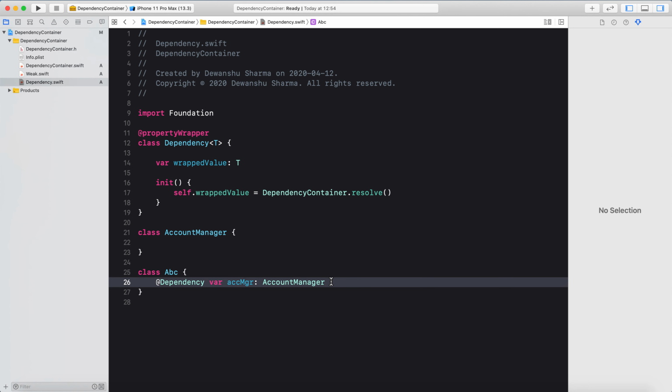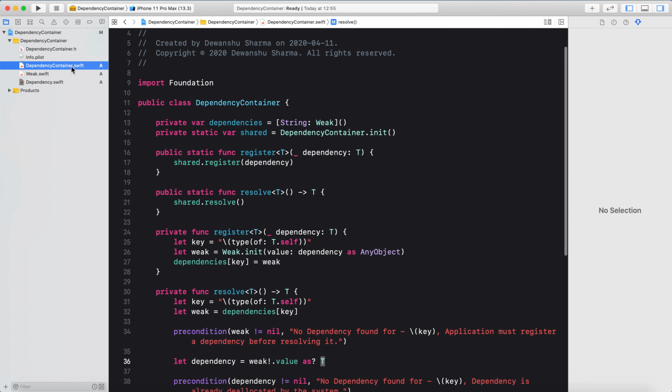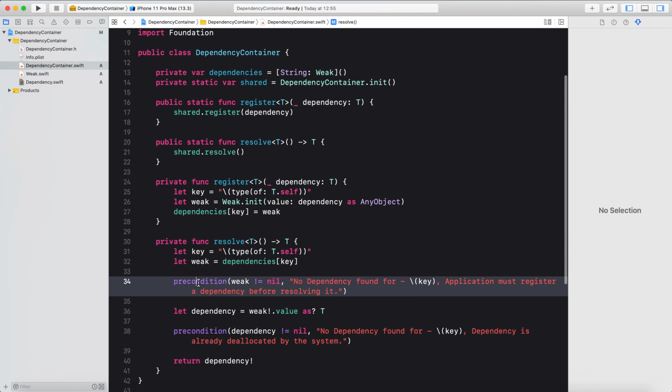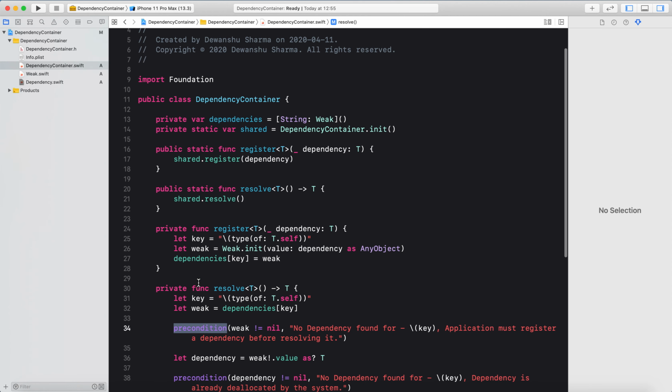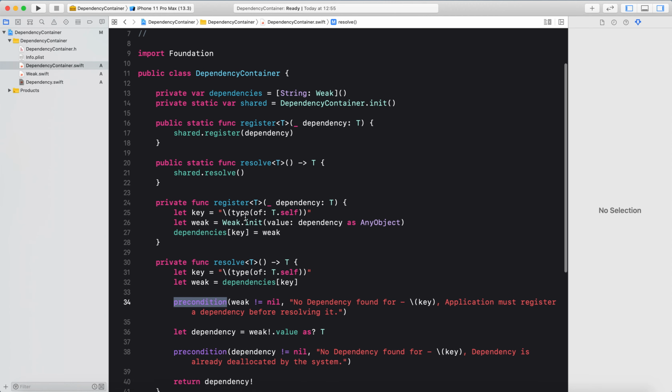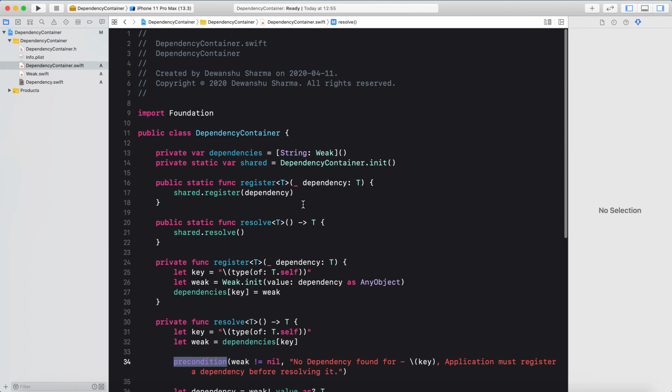One thing we should always remember is first we have to register a dependency. Only then we should try to resolve a dependency from any location of your application. Otherwise, our app will crash here at this precondition. So first register a dependency, only then try to access a dependency from any location of your application. So we are almost done here. Let's try to integrate this framework to a real life application and see how this framework will help us in a real world application.